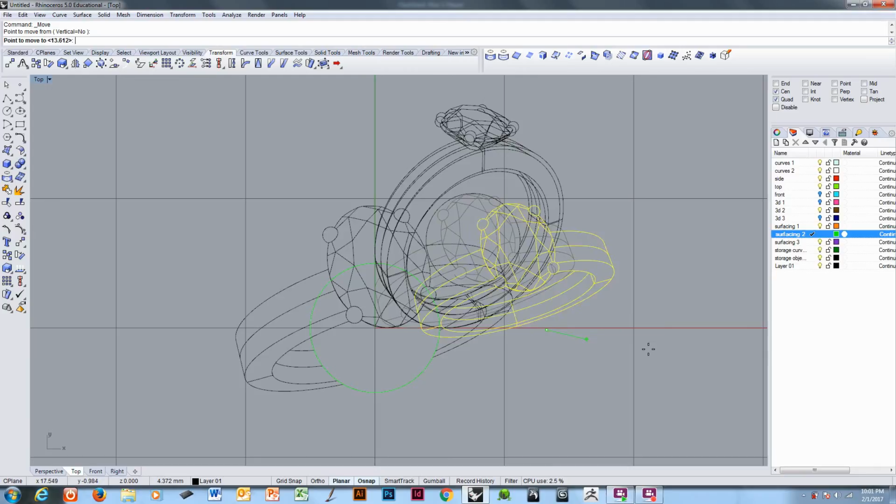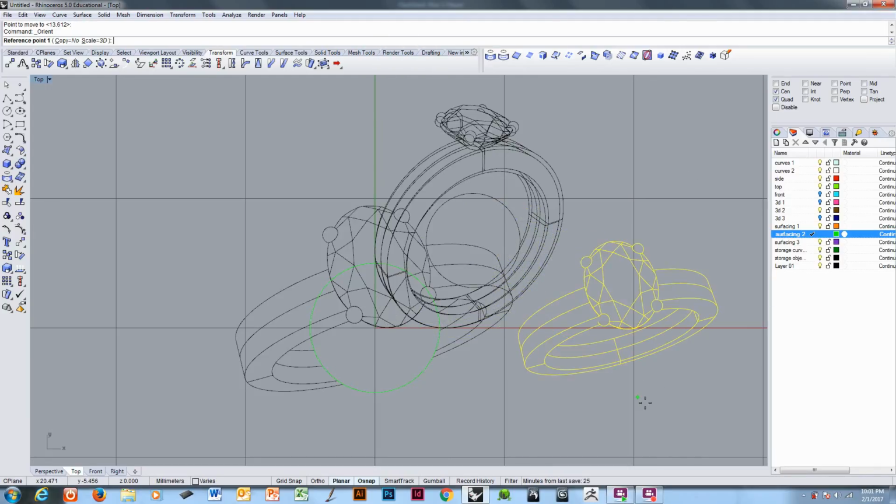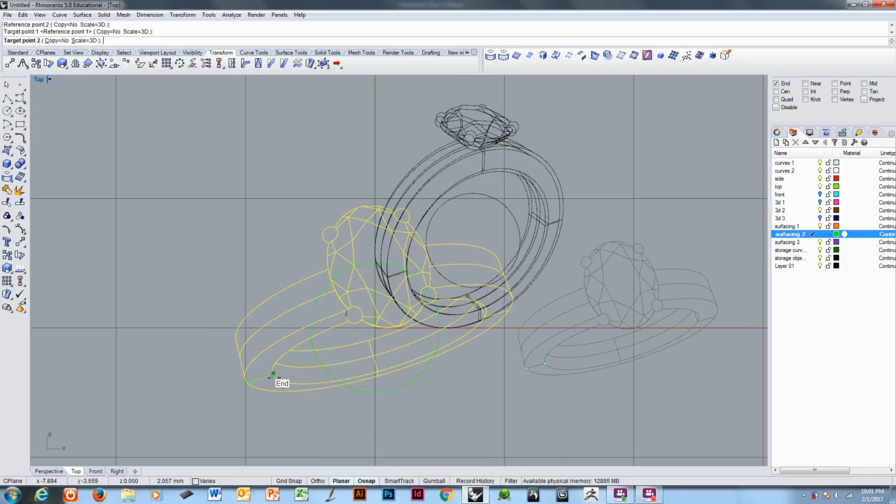Move this drawing out to where I can see it clearly. I'm going to repeat the command, orient 2 points. I can pick any 2 pieces of geometry that are visible in both of these drawings. For this, I'm going to go over to end snap. In this case, I'm just going to grab the 2 ends here for my reference, and then these 2 for my target.